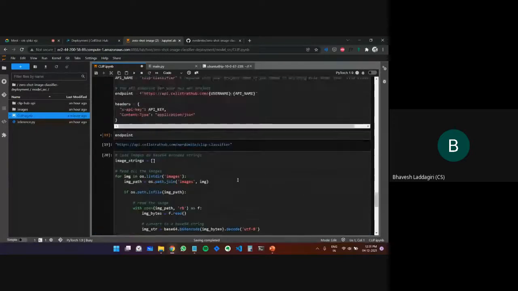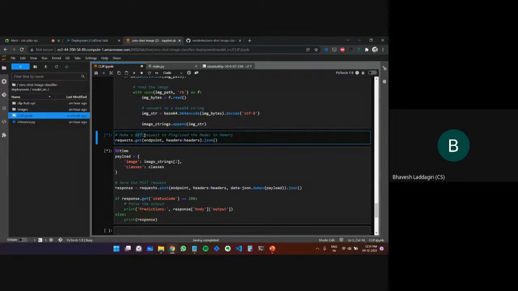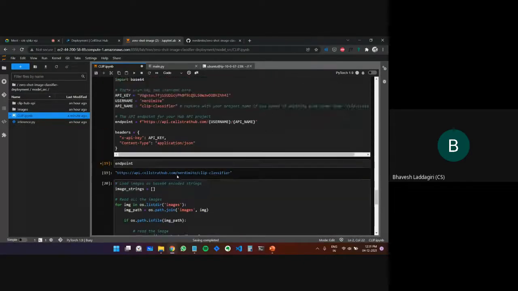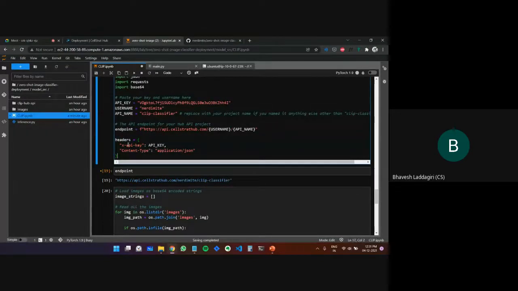The first thing we did, before making our prediction, is we made a GET request. So we did requests.get on the URL. Our endpoint is our URL, and we put our headers. There are two headers here: X-API-Key, where we specified our API key, and the content type. This is optional, but it's better to always specify the content type as application/json.